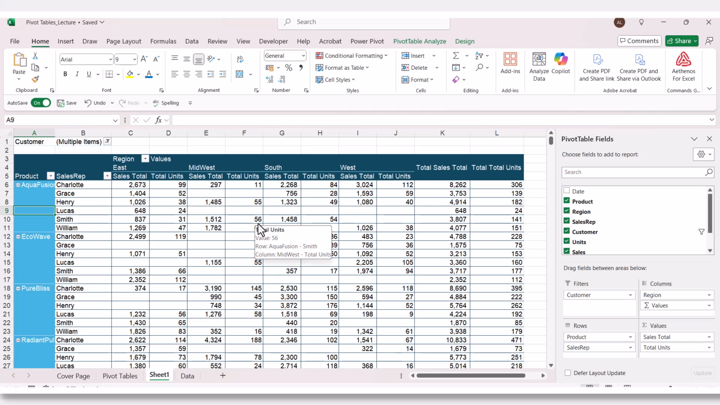But this filters option is basically now outdated. There's a better feature called slicers that we can use. So we will cover slicers in the next lesson. So let's remove the filter out like this.